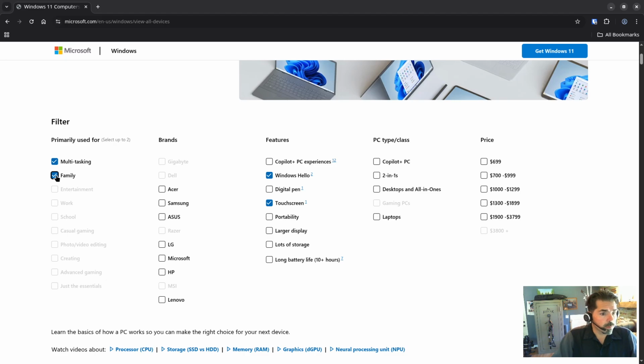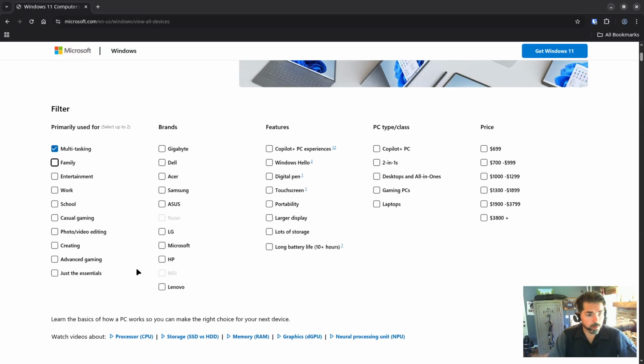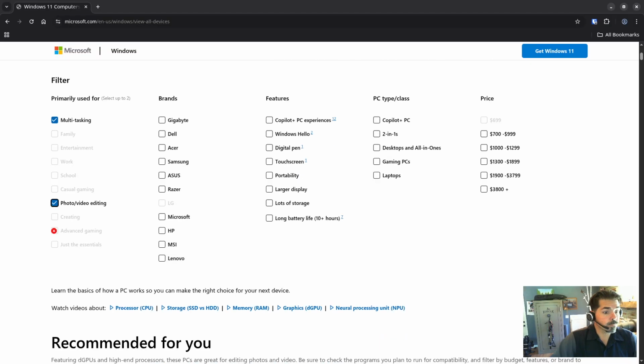So well, I definitely want to multitask. I guess I would need multiple machines if I wanted my family to use it and use it for work as well. So just for this test, I guess we'll do multitasking and video editing. Okay, so now brands. What kind of brands? What's a Gigabyte? I don't want a Gigabyte. Here's Dell. I've heard of them before. Let's pick them.